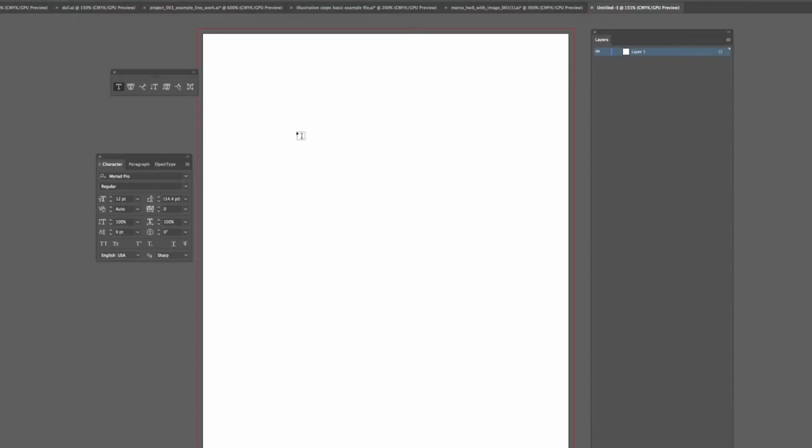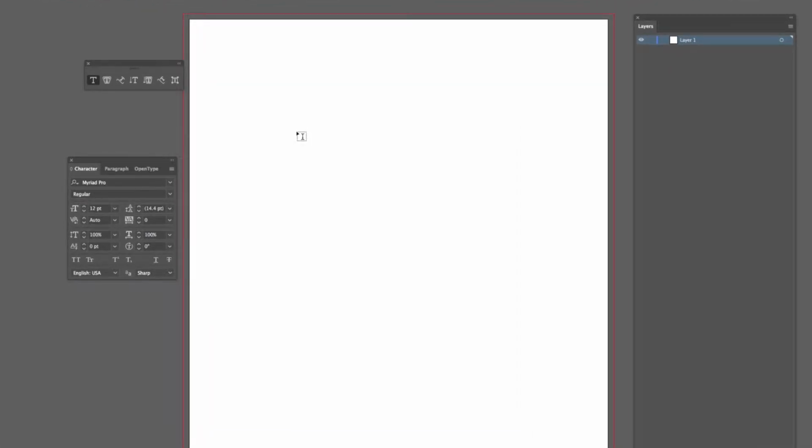All right, so the type tool can work in one of two ways. This is the first method. If I click with my character tool, you'll notice that once I click, it activates a line of text. What does it say right there?